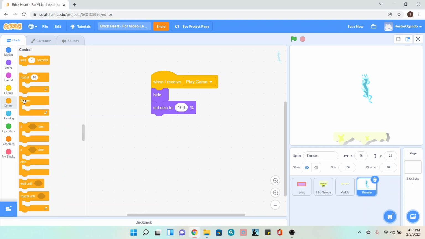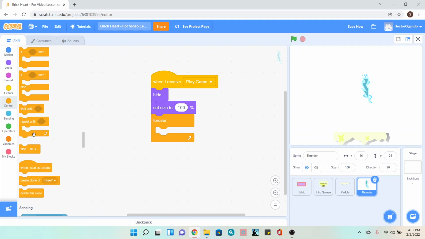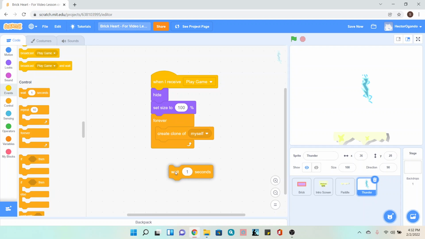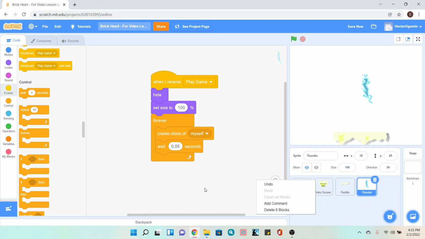Once you're done, we're going to go inside of control, add a forever, add a create clone of myself inside of it, and then underneath we're going to wait 0.05 seconds. And you can always play around with this number to have more or less pieces of what you've drawn shown on your screen. So that's kind of up to you.